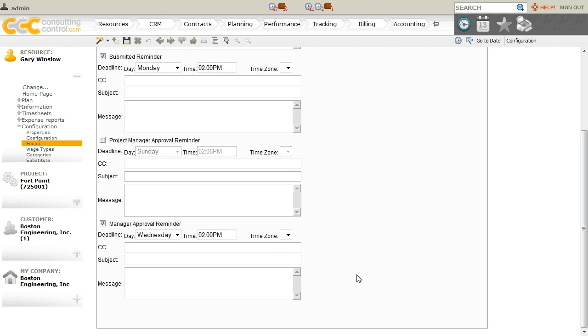Timesheets, as you can see, are easily configurable in our system so that you and your company can get the most from the software.